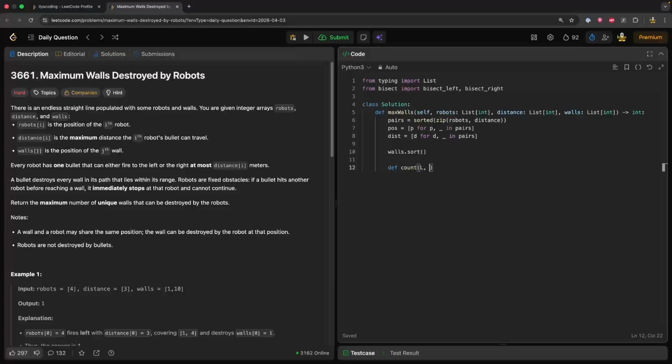So count left, right, and return bisect right of vols R minus bisect left of vols L. We're getting the length, as usual, of the positions, n. The left count is 0 multiplied by n, and the right count the same. In the first iteration, we're going to compute the ranges here.